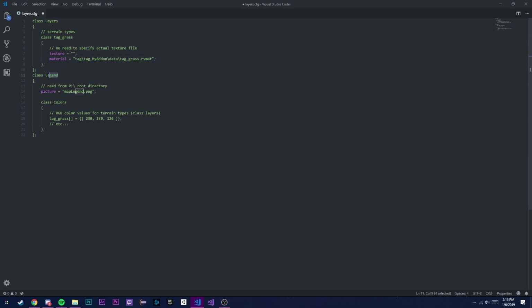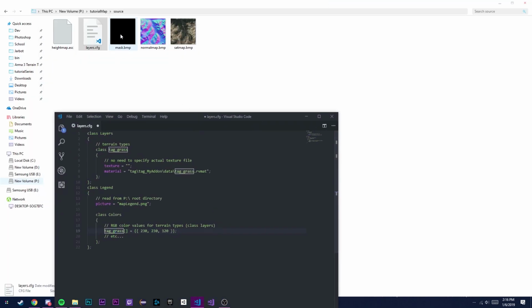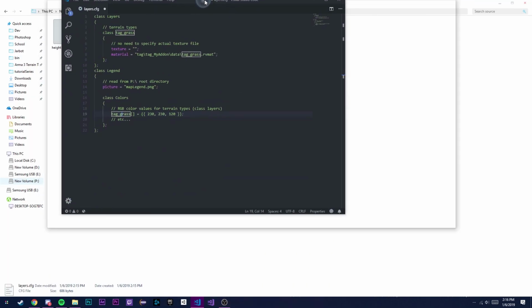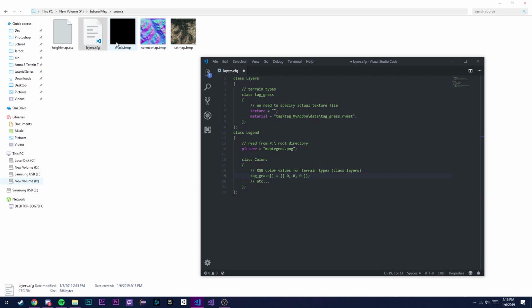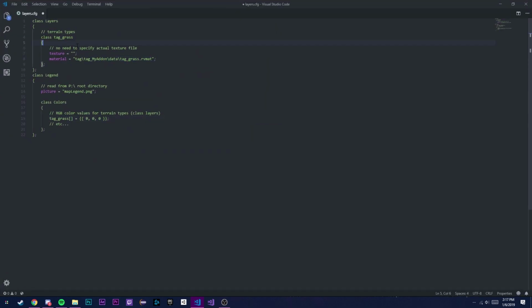And then we go down to the legend area, and this is where our layer is, tag_grass. This is where this is declared. And then in our mask image, remember it's fully black, and the RGB code for black is 0, 0, 0, and full white is 255, 255, 255. So if we set this to 0, 0, 0, that's saying that any pixel in here which is black will be this texture. So now that we know that, let's actually set this up to our own textures.